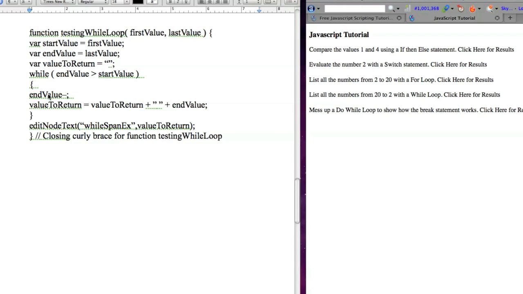Since we don't have an iterator within this body of the while loop, we have to put that down here. So this is going to iterate just like the i value was iterated before. And then we're going to perform a similar action, which is to assign a variable to a blank space between two double quotes, followed by another variable, and then assign it to the variable value to return. And then send that information to the edit node text.